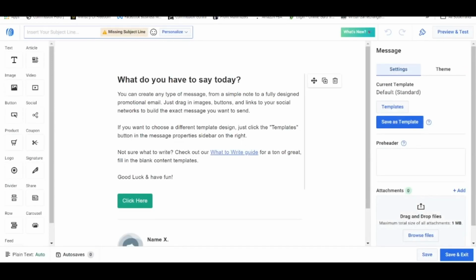So where exactly do you put in your subject line? Over here on the top left, you will see insert your subject line, and I'll type in "this is a test." Alright, so next thing is hover your mouse to the word "click here" first. Don't click on anything, just hover your mouse there.